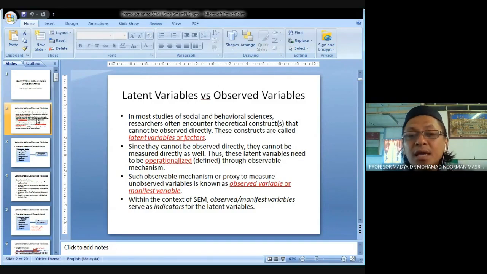If your framework is developed based on a strong theory and your data is normal, then you should be using the software AMOS. Now, if your framework is based on a strong, popular, well-known theory and you still want to use SmartPLS, can or cannot? The answer is yes. But how do you justify? You can justify by showing that the data is not normally distributed. So there is a step that you have to show.